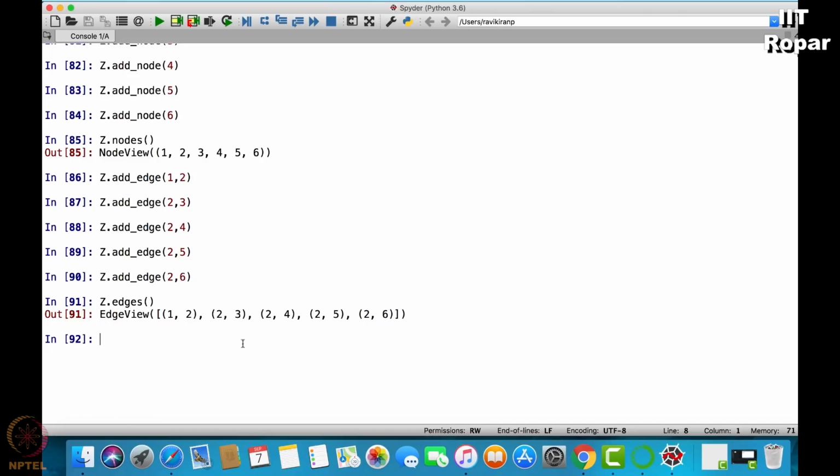So now let me draw the graph. We have already imported matplotlib, so we need not do it again. So what I'm going to do is nx.draw. This was the command to draw a graph. Z, whatever you have labeled your graph as, you need to give that inside here.